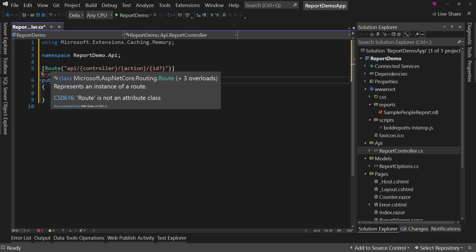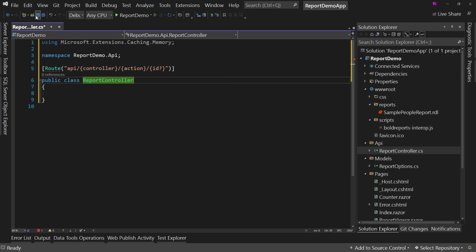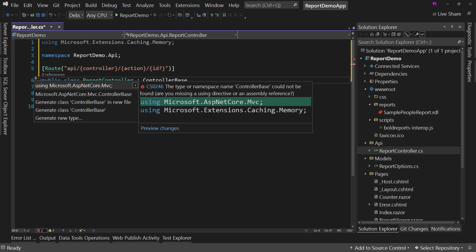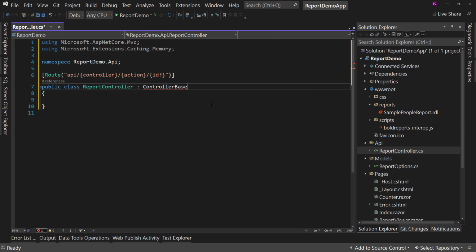Not sure why it's yelling at me. Oh. There we go. So we have to inherit from controller base. So this is the path that it's going to use to call this API.